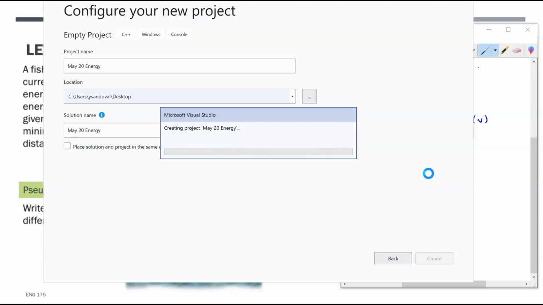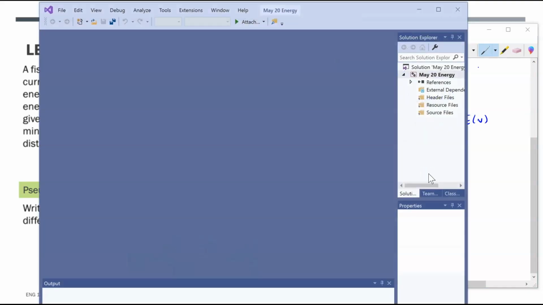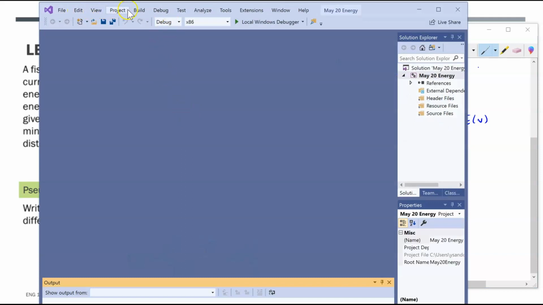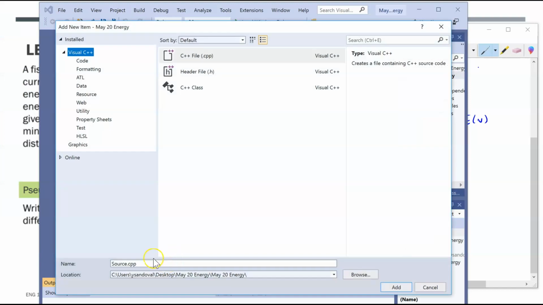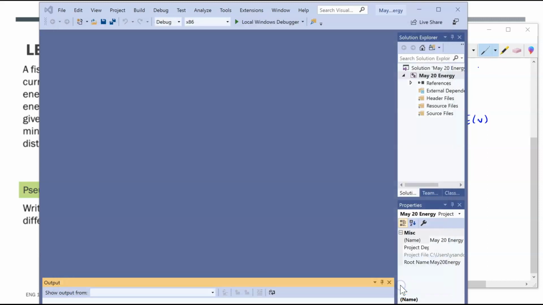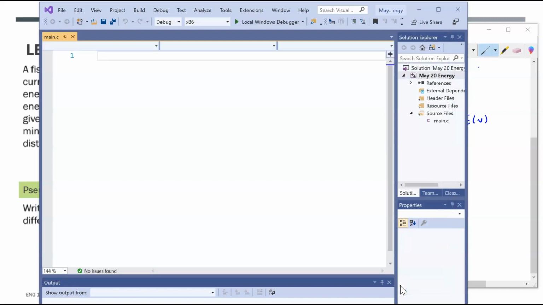There's our folder on the desktop being created. And then we want Project, Add New Item. We are not programming in C++, so we're going to change that to main.c. Click Add, and we're ready to program.